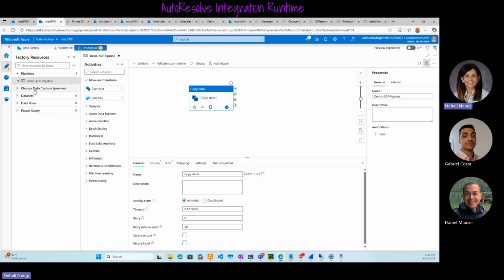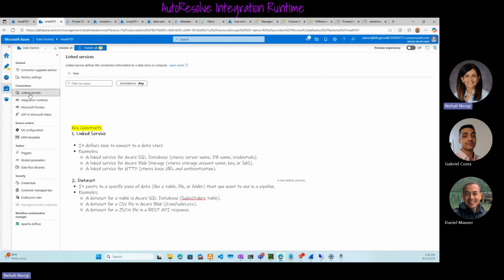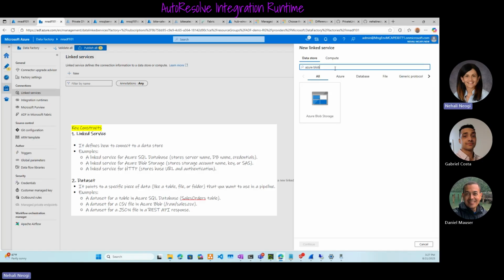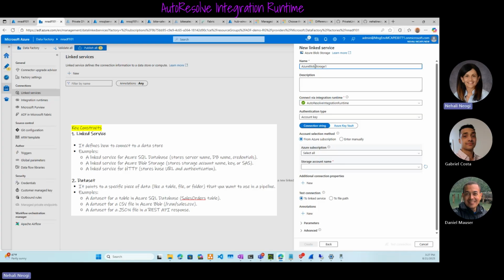Before we do that, there are two important constructs: one is called linked services, and the other is data sets. We'll start by creating linked services. Linked services is where the glue is. Let's do Azure Blob Storage, that's the storage account that I just showed you. We will call it Azure Blob Storage LS, select our storage account, and just say create.